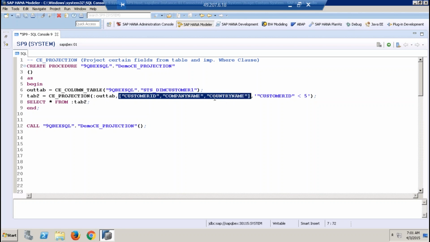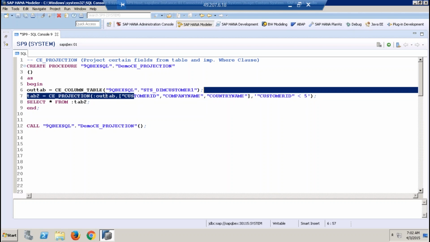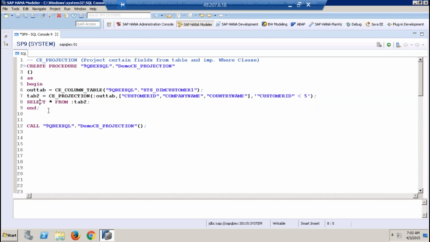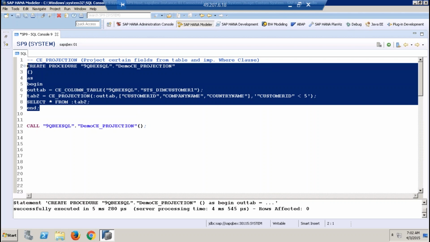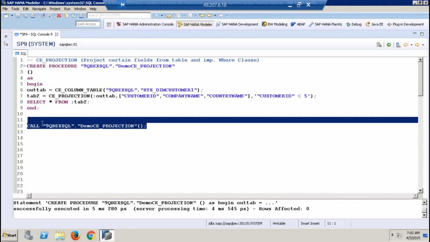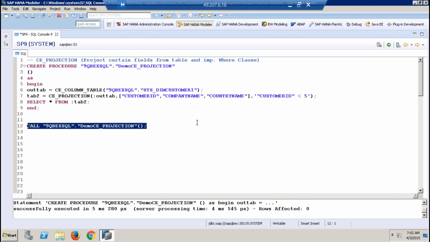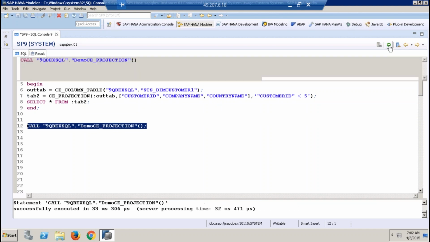So I just want to project only these three columns, customer ID, company name and country name, and comma, I have a where clause to be applied. I say where my customer ID is less than 5. So I'm applying where clause, and actually the out tab has got lots of columns, 8 columns, but I'm just projecting only 3 columns of it from this table and then just printing this result. So this is the purpose of C projection. And when I call this, you just get to see that data.